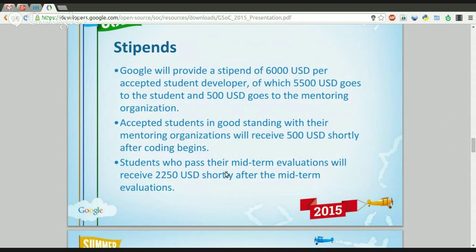So what Google will pay you is $6,000. If you calculate in Indian rupees, it's about 60 rupees to $1, I think, so you can calculate accordingly. It's probably 60 to 70,000 rupees. Out of that, $500 goes to the mentor, which will be paid directly by Google. Don't worry about it. And $5,500 you will have.